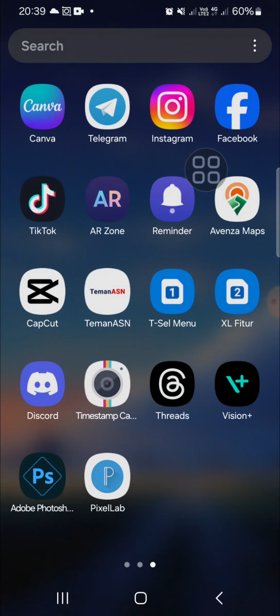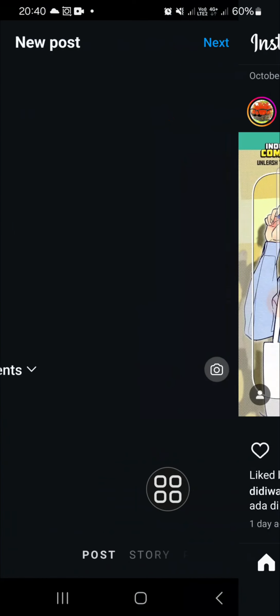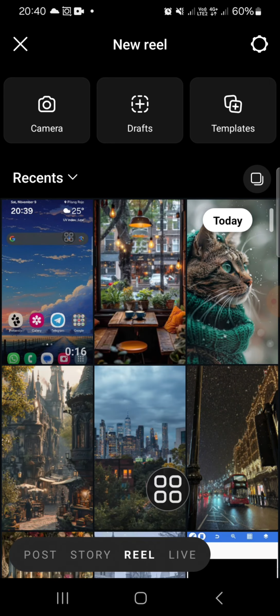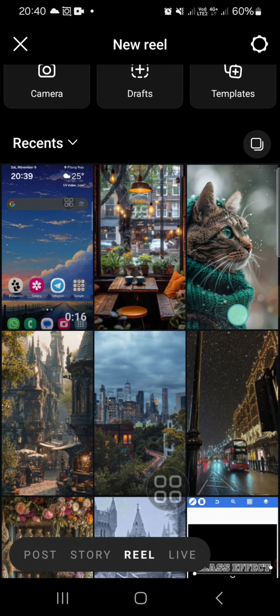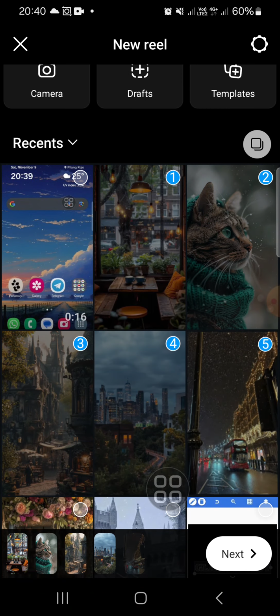First of all, I'm going to open up my Instagram application and then I'm going to create a new Instagram Reel. I'm going to click on this plus icon and I'm going to select Reel. Okay. And then here I'm just going to choose some photos from my gallery. I'm going to go with this one, this one, this one, this one, and this one.